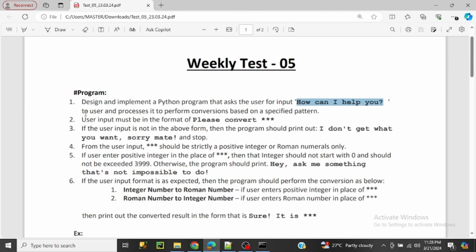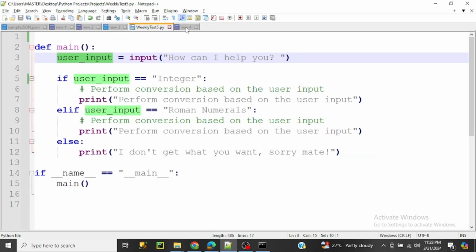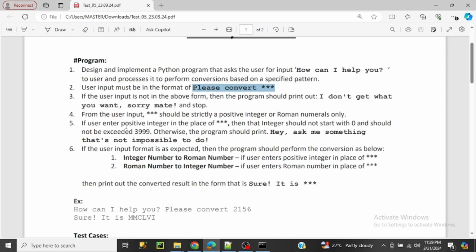Now we'll go to the second point. The user input must be in this form: "Please convert ***". I'm just copying it and pasting it somewhere else. My input must be in this format only. Here, what goes in place of the stars we will discuss later, but my input format should be in this format only. Understood? Next point.